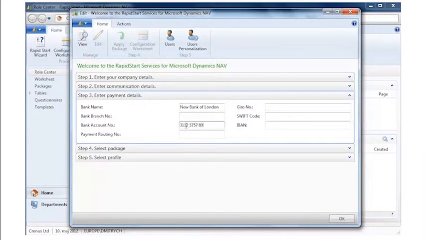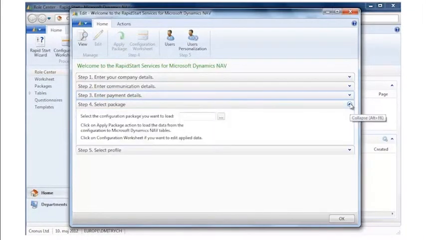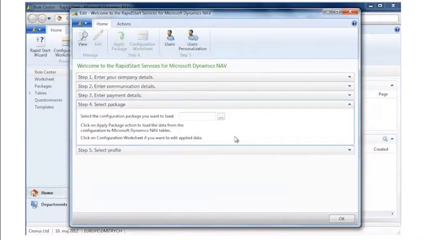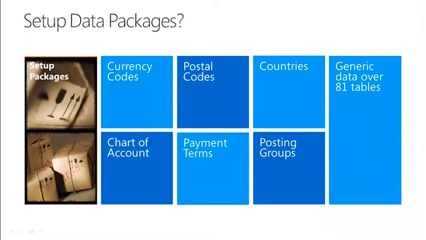Once I've done that, I'll go back, collapse this part as well, and select a package to be loaded. In this case, I will select a data package, and I will open that in order to import it. But wait a minute, a package, what is that?